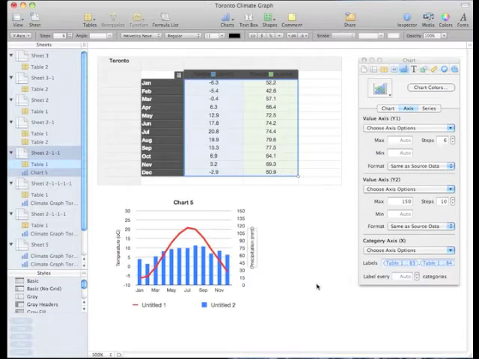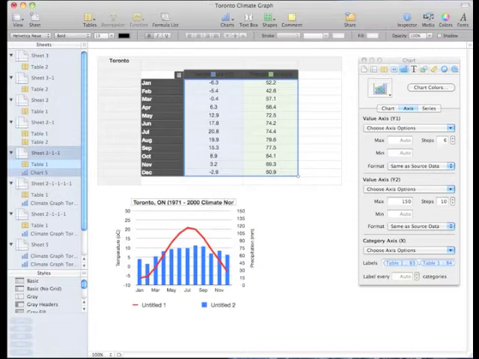We're also going to change the main title for the chart. Since this is Toronto, we're going to put the name of the city. We'll put the province. And then in brackets, we're going to put 1971 to 2000, because these are the long-term climate normals for the city.